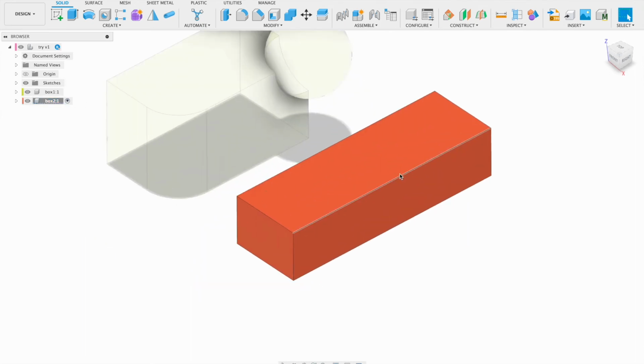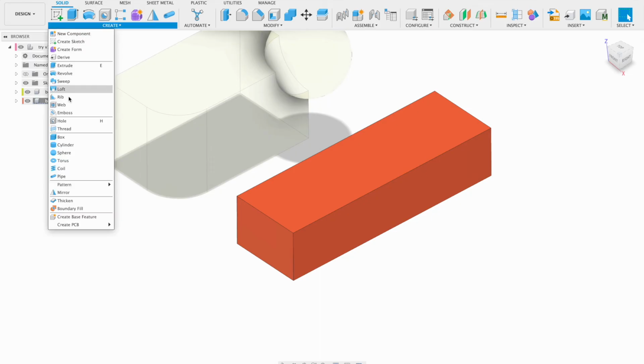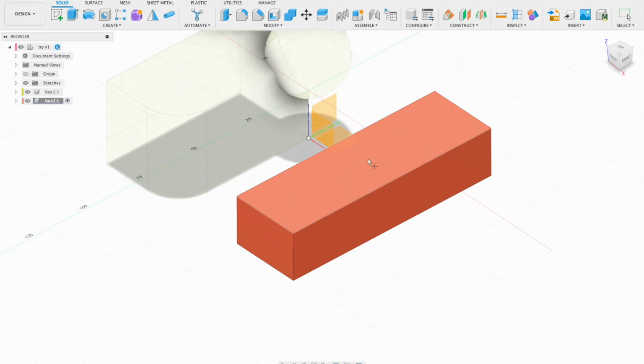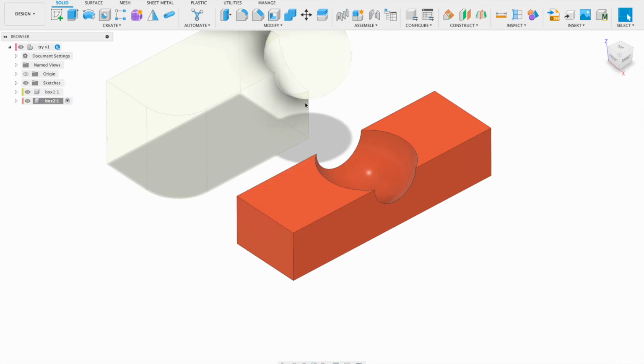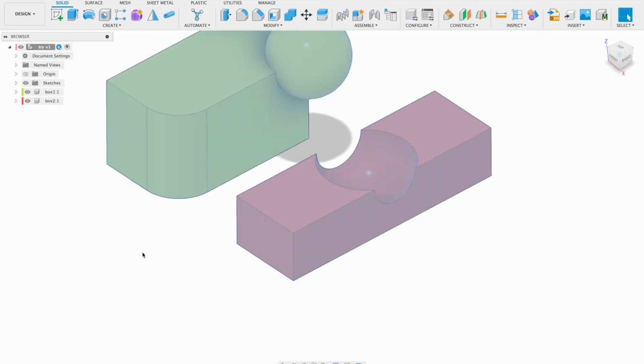And I'm going to do the reverse on this one. I'm going to create a sphere. Where should we create it? Let's create it right there. And make this 35 so you guys can see what's happening. Okay. I'm going to say cut. Okay. Let's activate component, main component.